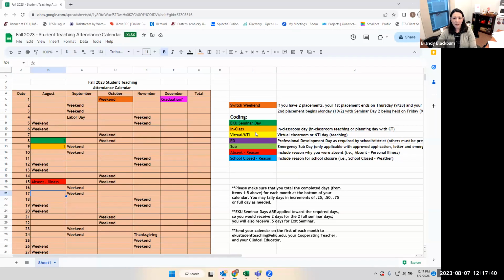So on the coding, I've already put the seminar days in for you. If you're just in class teaching, or if it's a planning day with your cooperating teacher, you would use the orange in-class coding. If there is weather or maybe district-wide illness, and you end up going virtual or using an NTI day, but you're still available through Google Classroom or grading or doing something for your cooperating teacher, you would use this yellow virtual/NTI and put a 1 beside it.